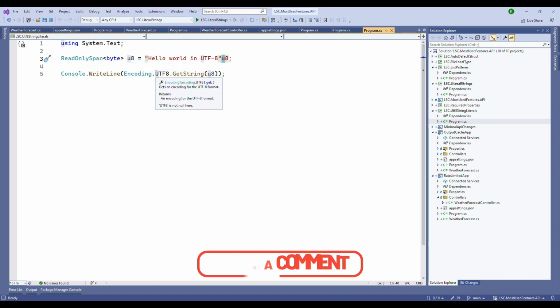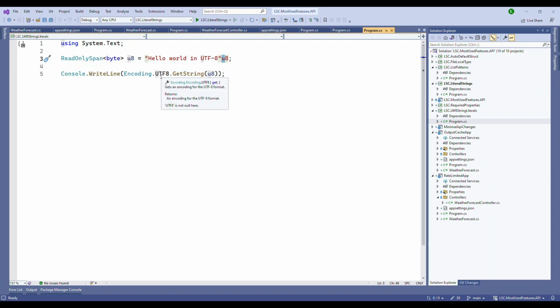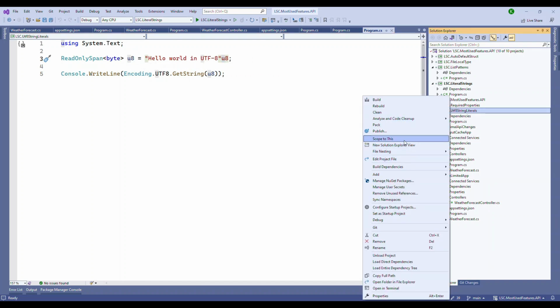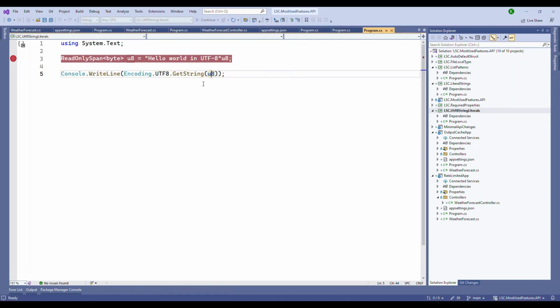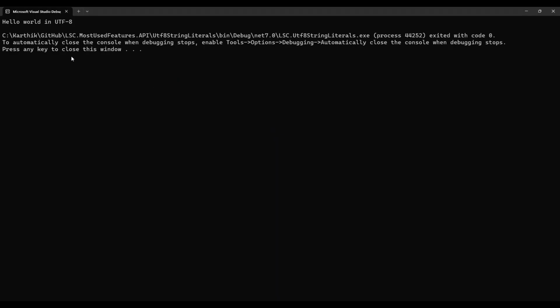So you can easily convert this UTF-8 encoded string back to a regular string using just Encoding.UTF8.GetString and pass the bytes that you already had. So I'm going to run this application and show you how it works quickly. So here we go. If I run this, you see this was converted into the bytes, which is good. Now the same thing will be converted back and returned as the same Hello World in UTF-8.